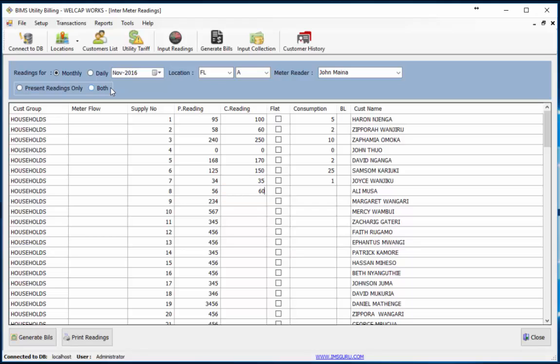Now here you don't need to save or anything like that. The moment you press enter, the information is already saved into the system. So in this way you don't have to worry of losing the data, especially when you have a big location with many customers. You simply keep typing and the system will take care of saving this information.